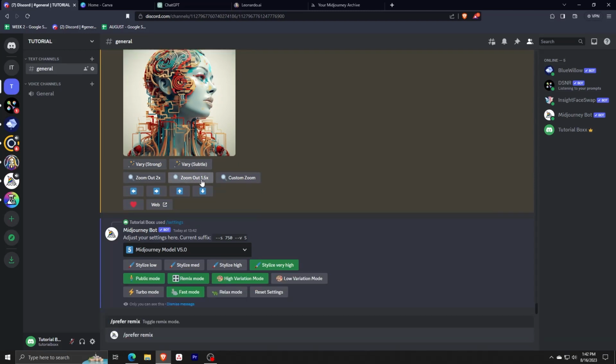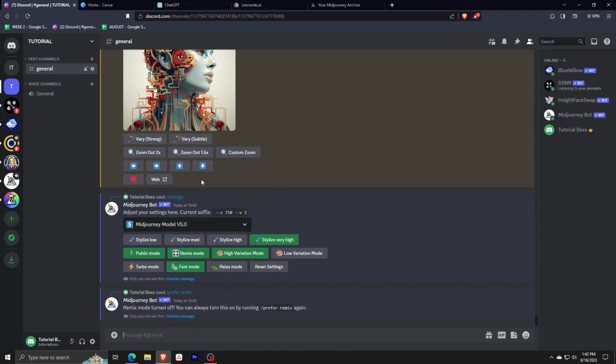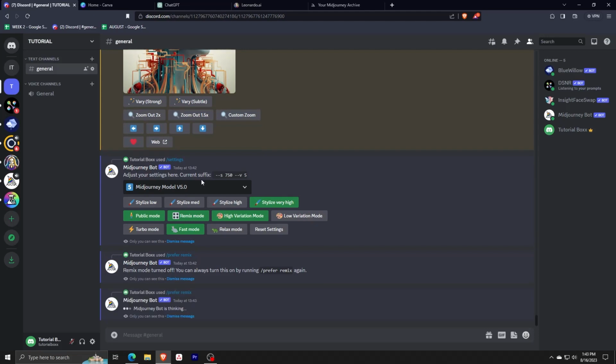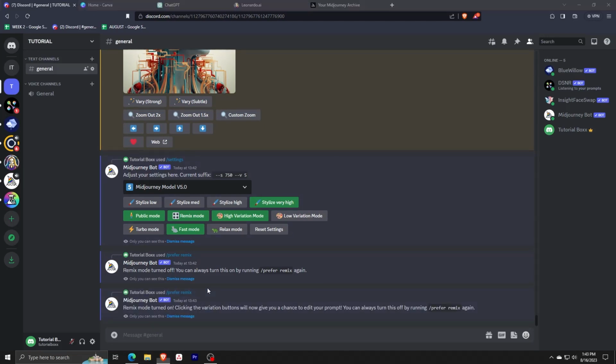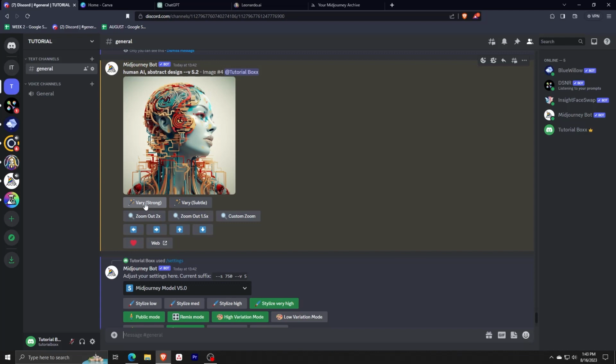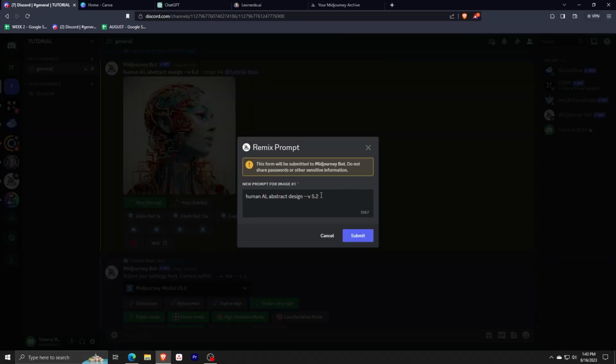Then make sure that remix mode is on, and we can choose to create a very strong variation of this exact image generation that we've made before. Double check the remix prompt, click on submit, and as you can see, Midjourney is going to make us new remix variations for our previously generated image. Then, feel free to either upscale an image of your choice or download this new image.